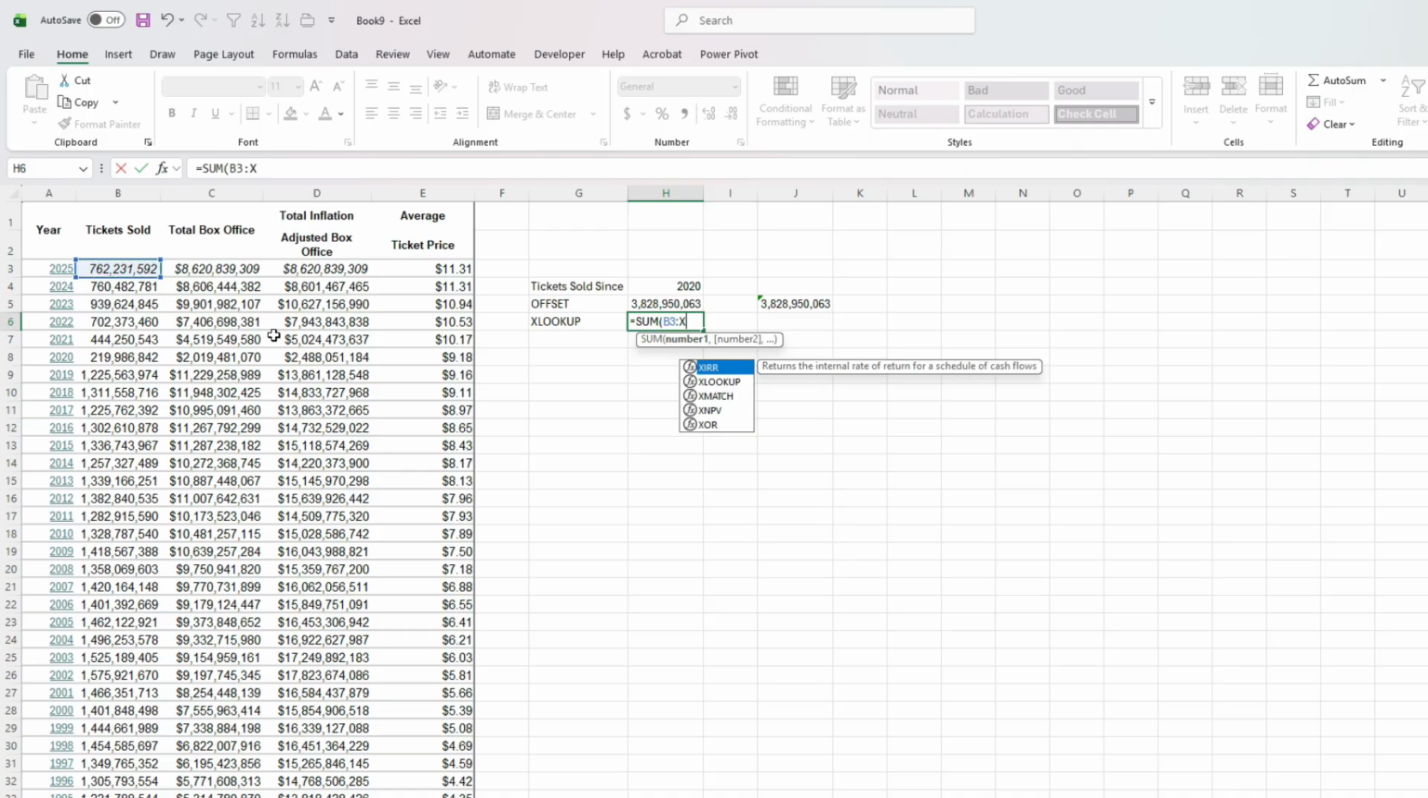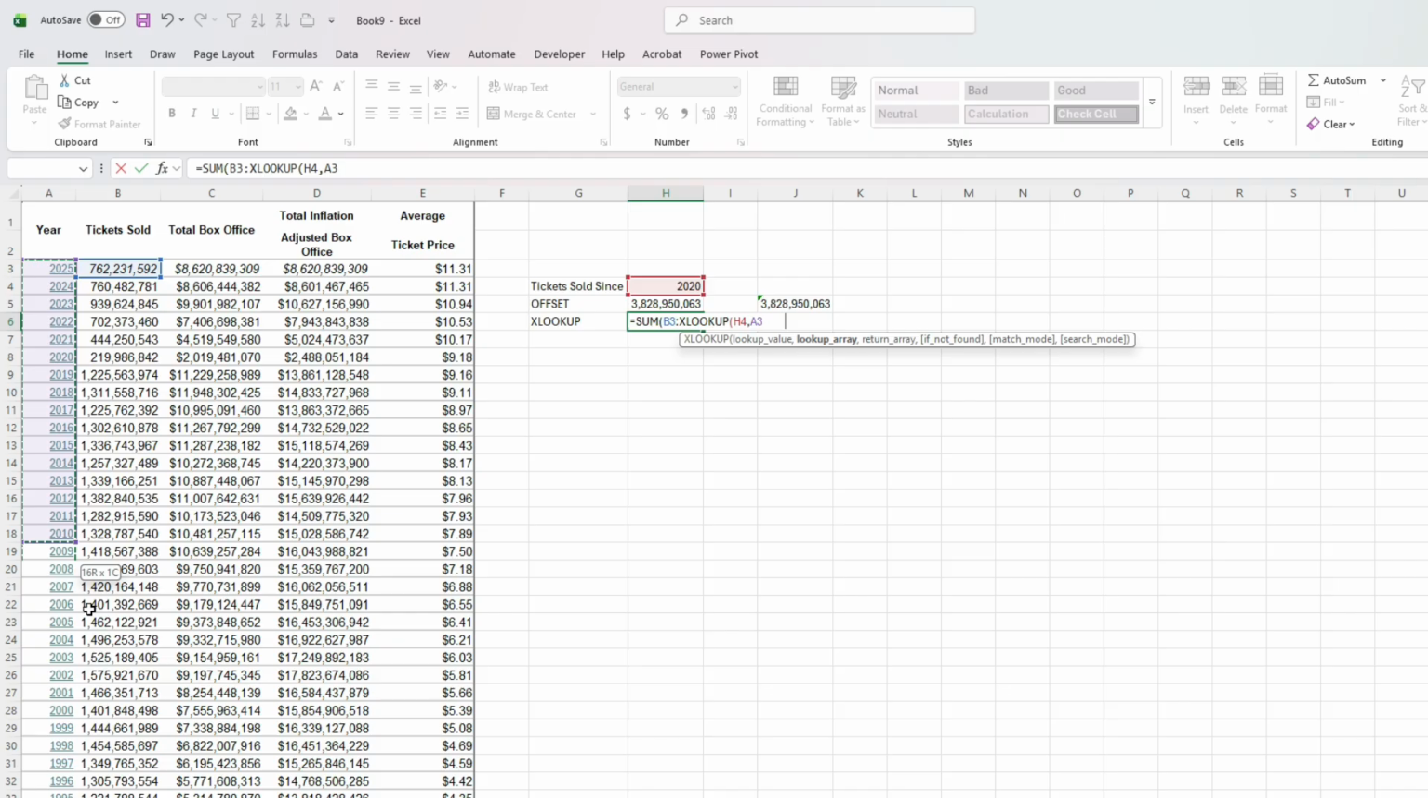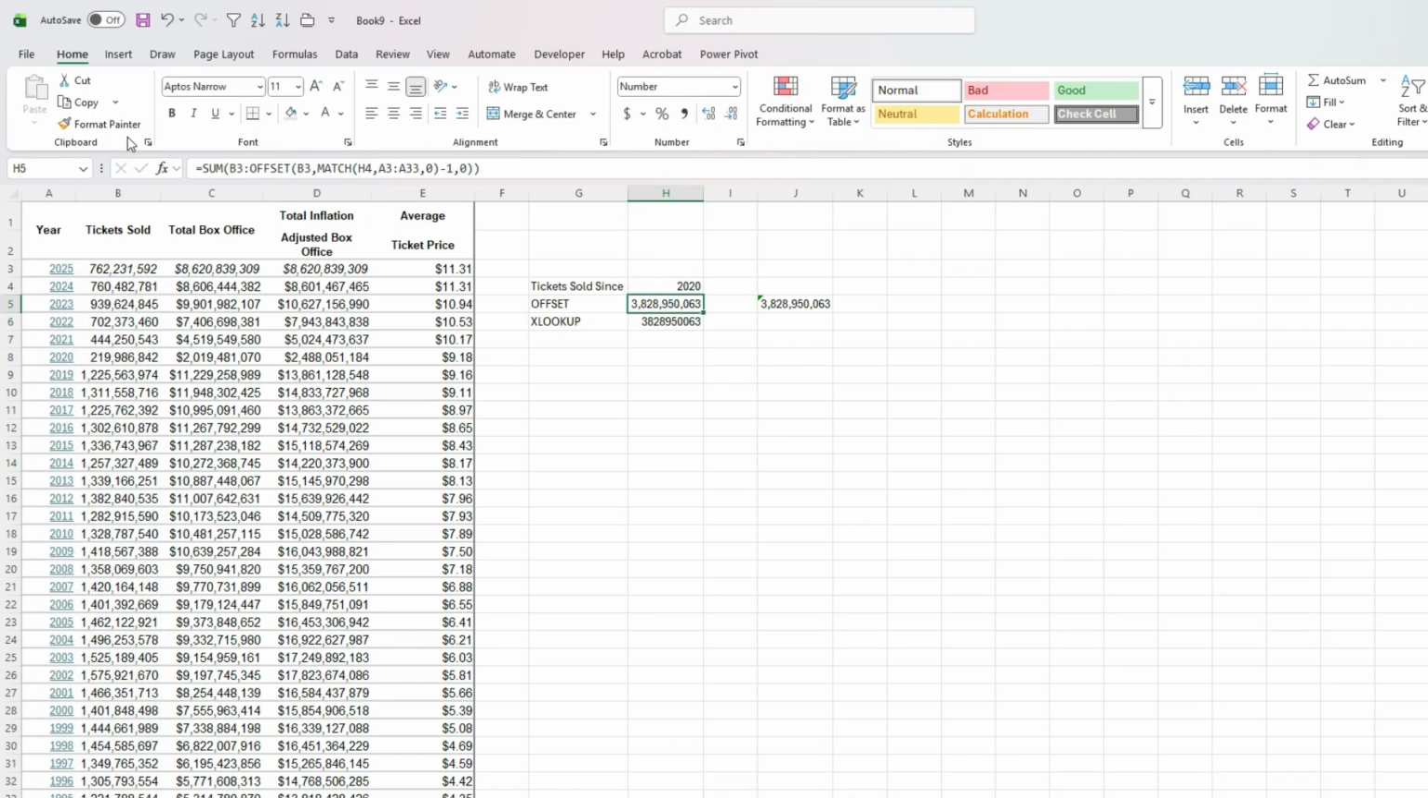And now I'm going to replace it with XLOOKUP. And with the XLOOKUP, I'm looking up this year. So 2020 is my year. I'm going to look up this range, A3 to A33, and then return a value of B3 to B33. And the reason this works is because when you use XLOOKUP in the context of a range, it knows now it's not going to return a specific value. It's instead going to pull in a range. So now if I close this out, you see it gives me the exact same value.